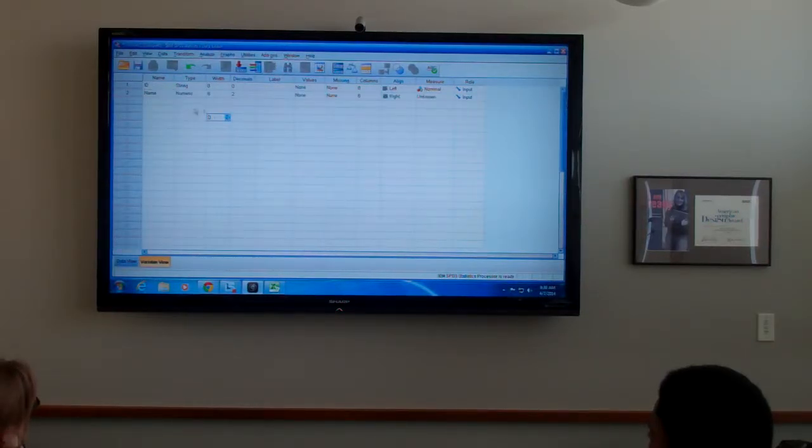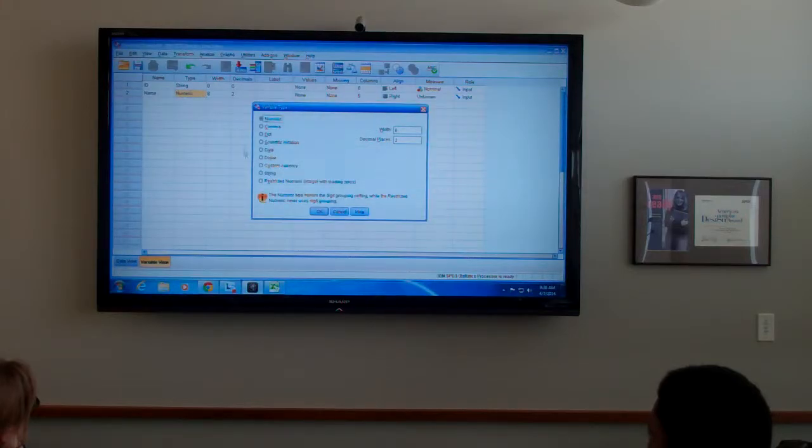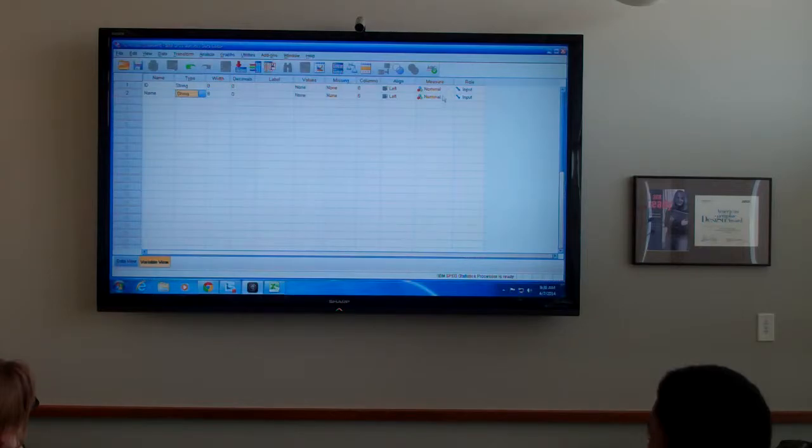It's going to guess what all this stuff is. Once again, it's wrong. It's going to be a string here, so I'll change that. And yeah, names are typically nominal. And maybe I have a score. So yeah, that's numeric. It doesn't know what type of variable it is, so I click on this.